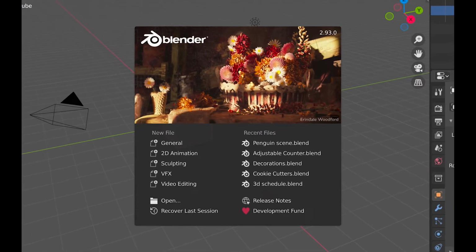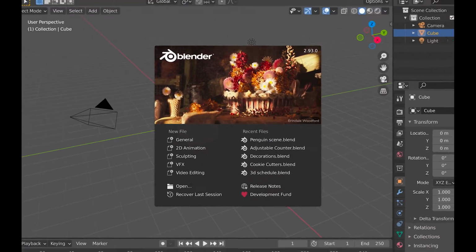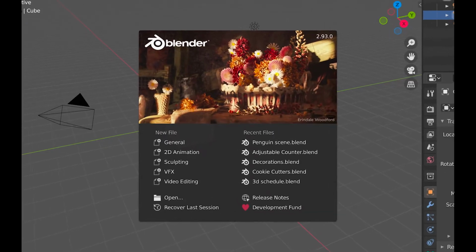Welcome, I'm Dragon, and today I will be talking about the offset edge loop cut and the loop cut for today's quick tip. Let's go!